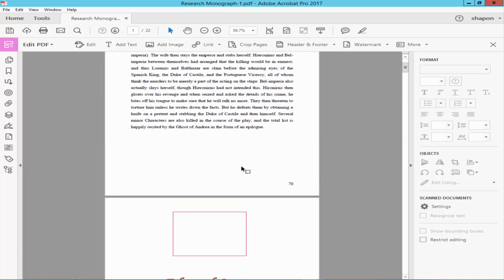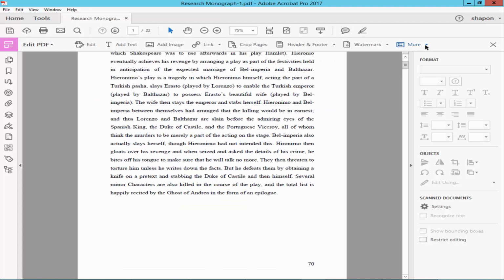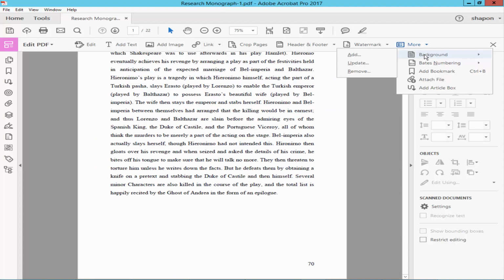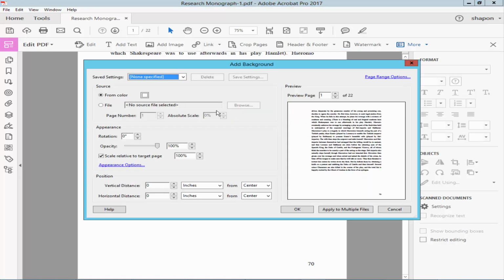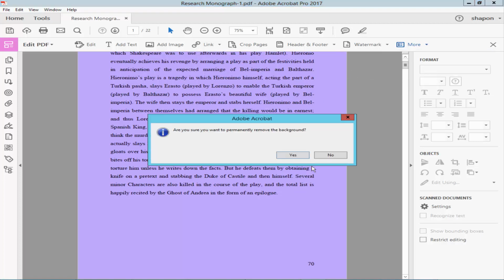There is no background color. If you want to add background color, just click add and select the color, and remove. Go to more background, remove.